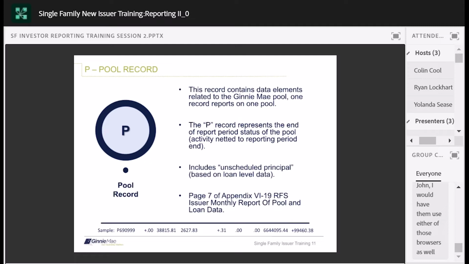Page 7 of Appendix 619 displays the pool record layout. Also, at the very bottom of the screen, a sample of the P record is displayed. It is a string of text with specific start and end points for each field reported in the P record. Please note that some of the fields are signed fields showing a plus and minus sign.